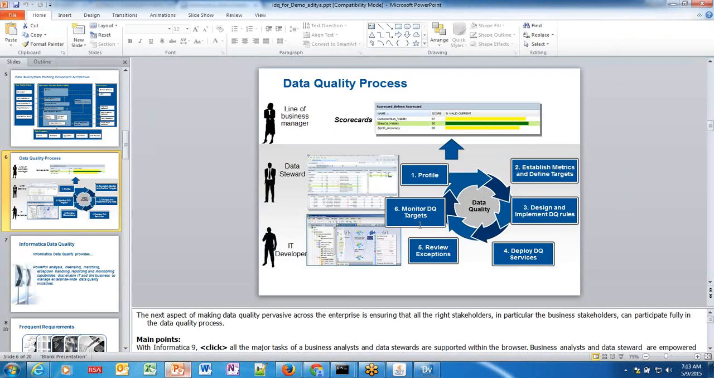So next, review exceptions: you manually see how the data is, and you need to correct it manually, remove duplicates, or consolidate. The last step is to monitor DQ targets. So what is monitoring DQ targets? You've done everything, but how do you make sure that your logic is correct, and you should be able to see some progress, right? You need to track the progress after implementing the data quality. That is nothing but monitoring DQ targets.